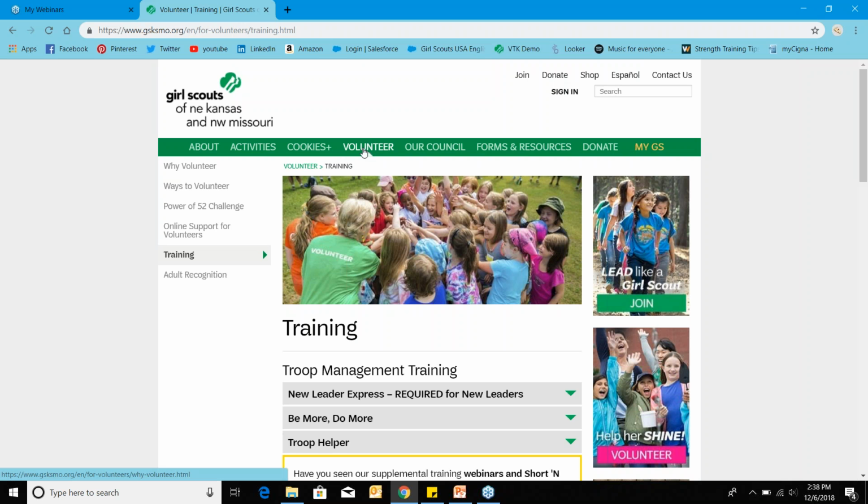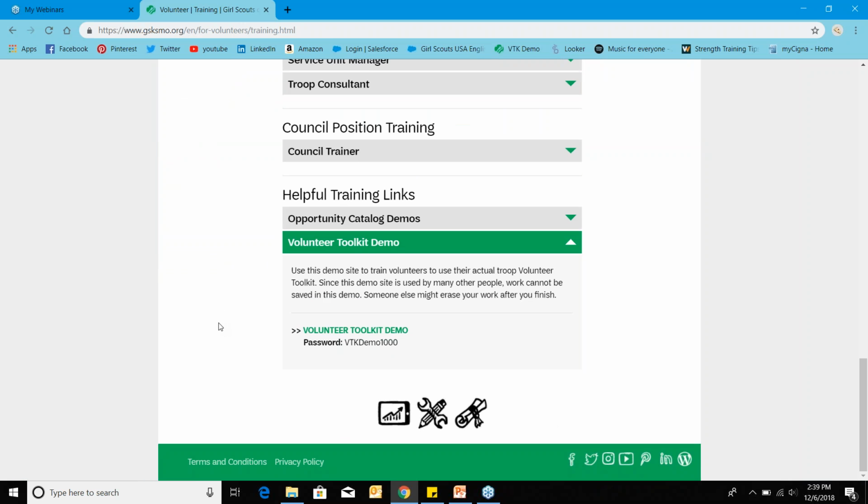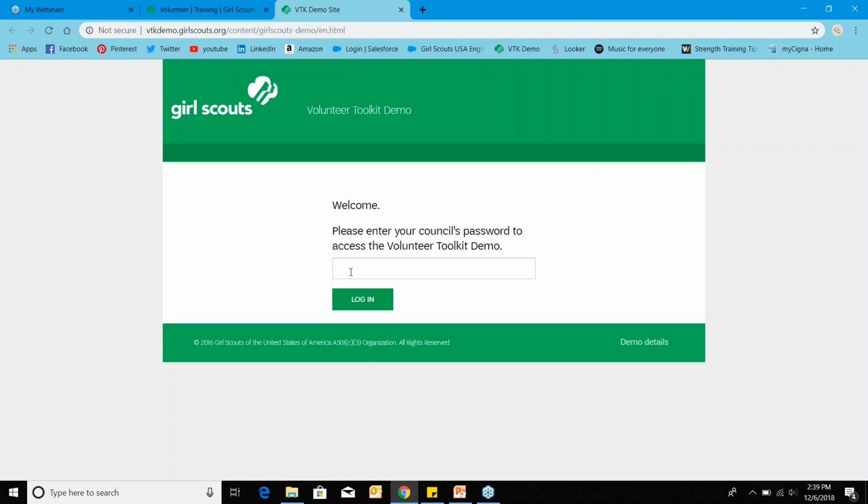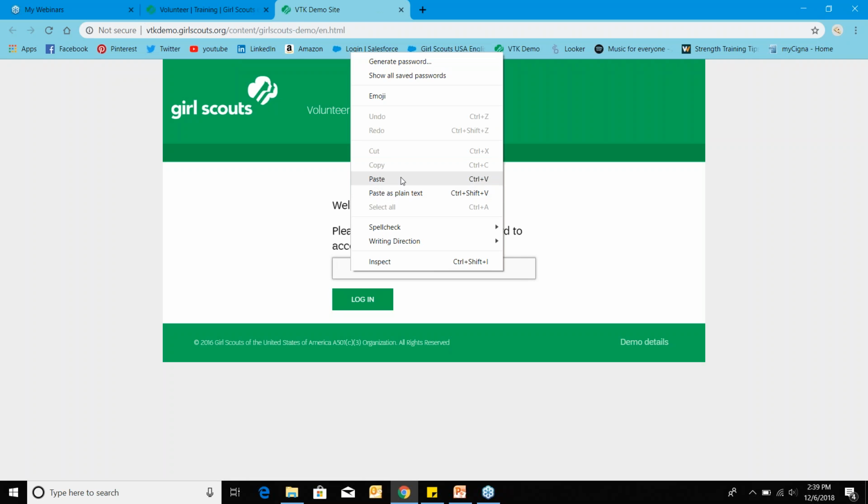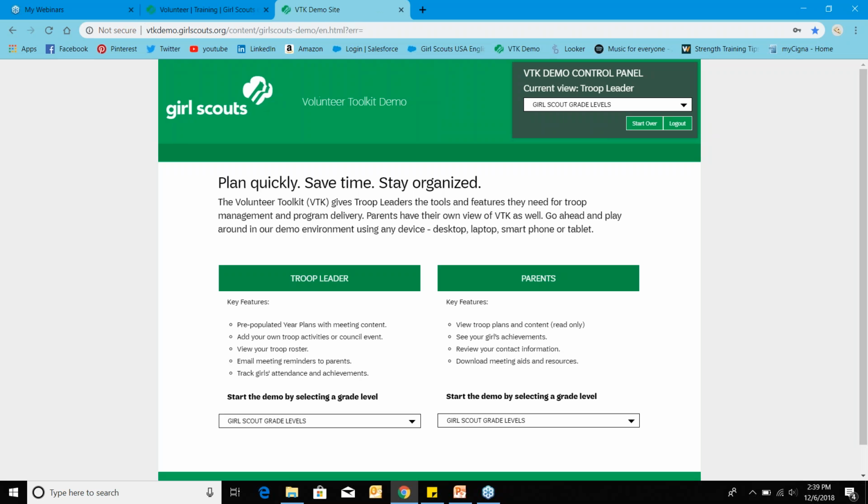So under the volunteer tab on our website, you'll go to training and then scroll all the way down to the training page and you'll see this volunteer toolkit demo. It does have this password, so what I usually do is just copy and paste that and then click on the link. Then paste in your password.